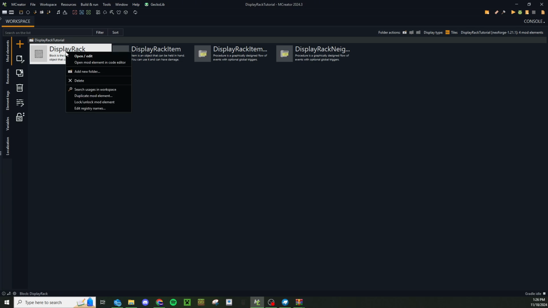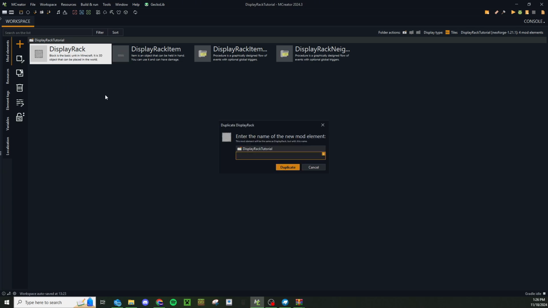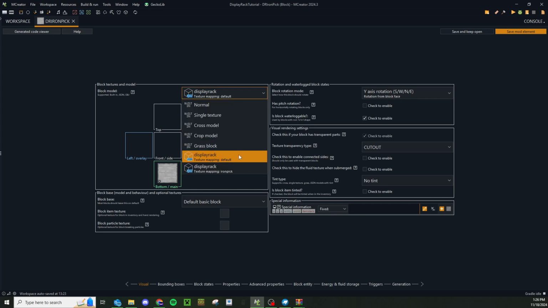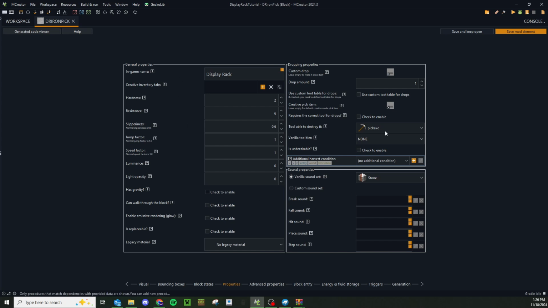We're gonna have to duplicate this display rack and call it DR, which is short for display rack. You can type it out if you want, but I don't want to, and then call it iron pick. Duplicate it, open it up, change its model to the iron pick model, and then change the properties if you would like to say display rack iron pick, or you can just leave it as display rack. It's totally up to you, but other than that, we should be good.